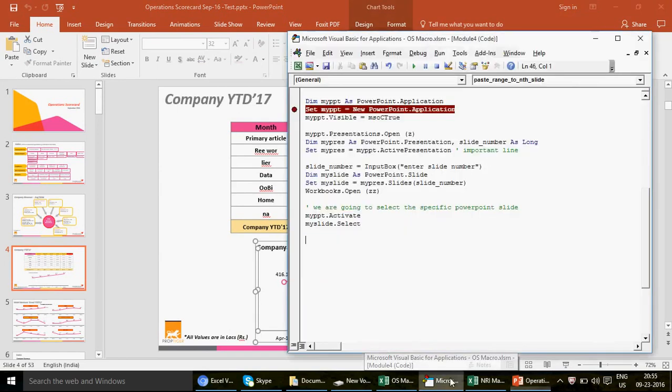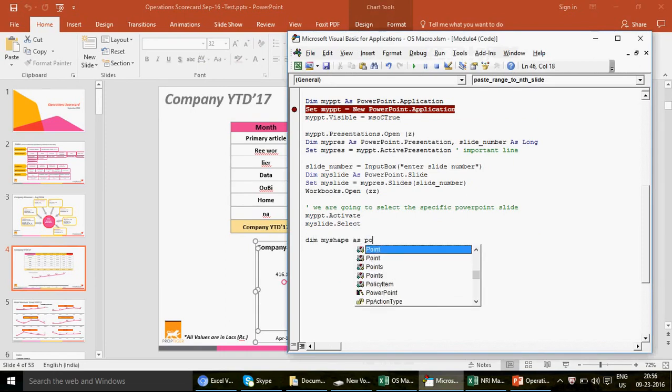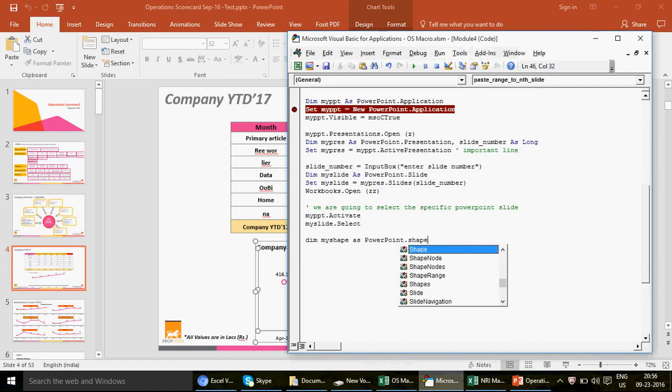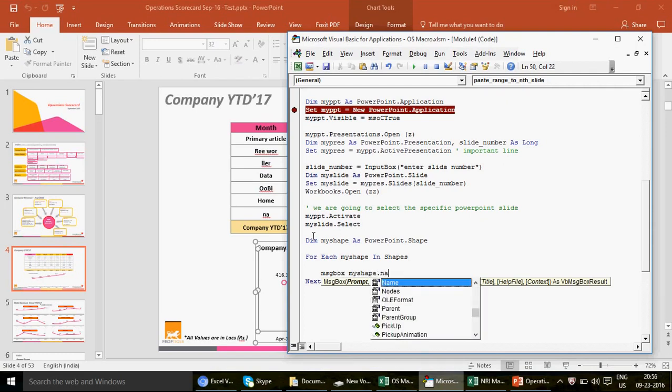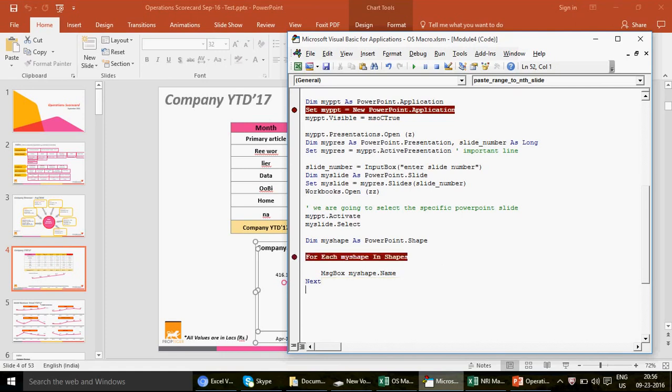So in this line, you're going to declare one more variable, myShape, as PowerPoint.Shape, For Each myShape In Shapes. Next, I'll just show you. Okay, so let's have the message box. Let's have the name of the shapes, which is myShape.Name. That's it. Okay, now let me put the break code here, and let's just remove this space.